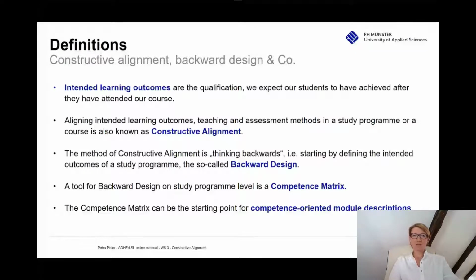alignment. For aligning assessment and teaching methods to our intended learning outcomes, we usually think backwards. That is, we define the expected learning outcomes first and then go on designing our assessment and teaching methods. And a very helpful tool for this backward design is the so-called competence matrix. After we have set up our competence matrix, we can then go on to develop our competence-oriented module descriptions. But now let's go and become a little bit more concrete about constructive alignment and the method of backward design.